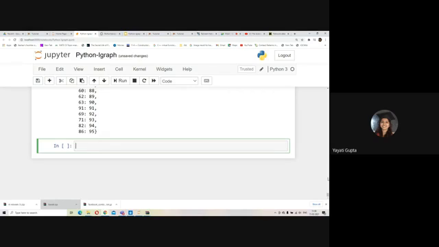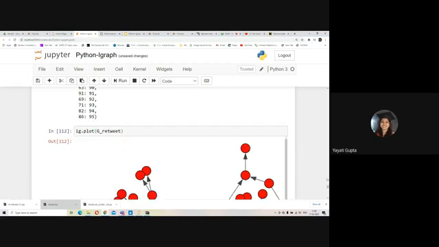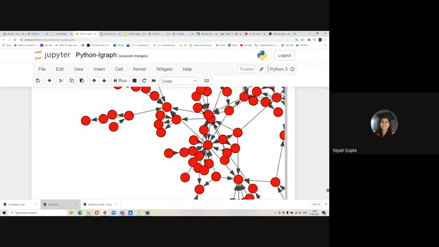You can quickly visualize this retweet network. And this is how this network looks like.